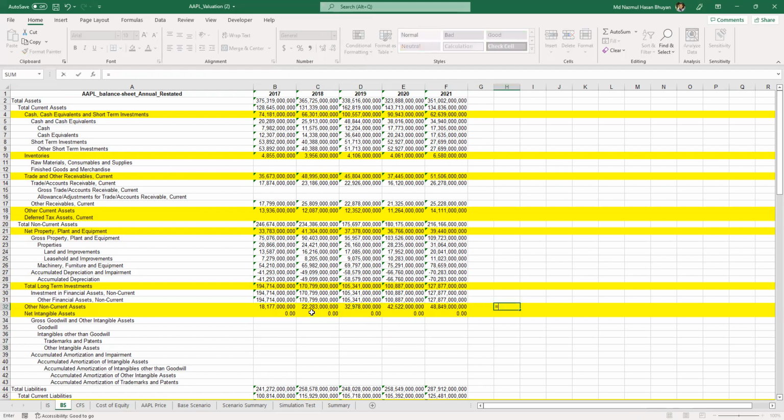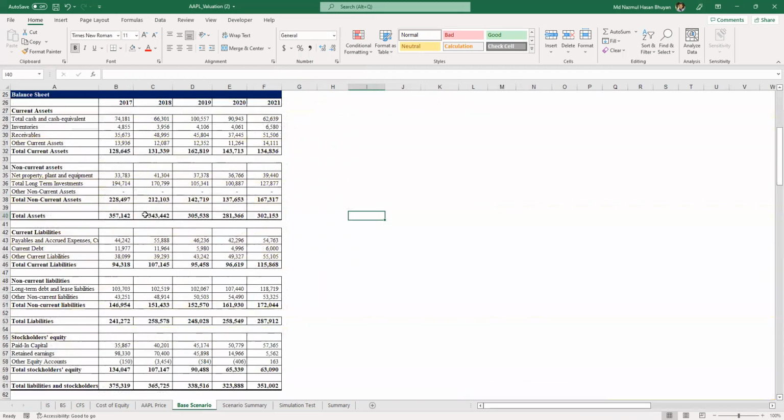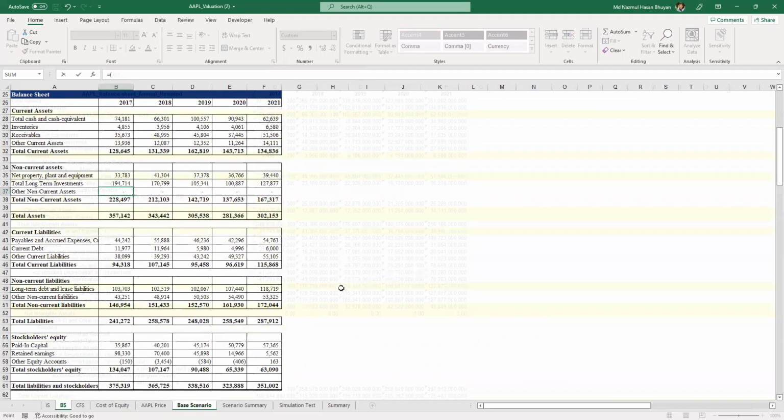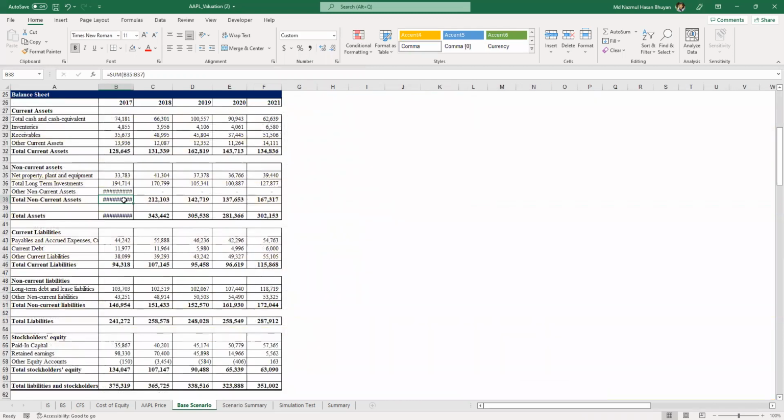Let me see what we get here. This plus this. This is working. It should work. Equal. Let me see. Balance sheet. So this plus this. Okay. It is now working. Then divide by 1 million.